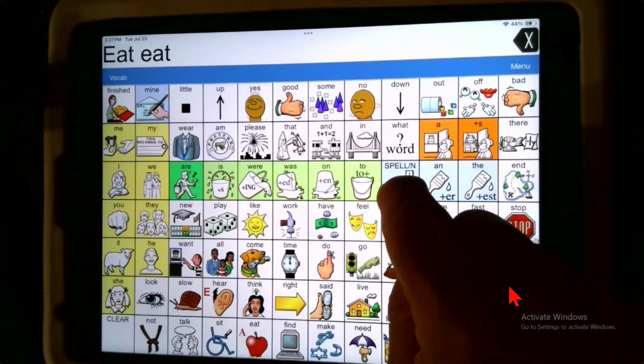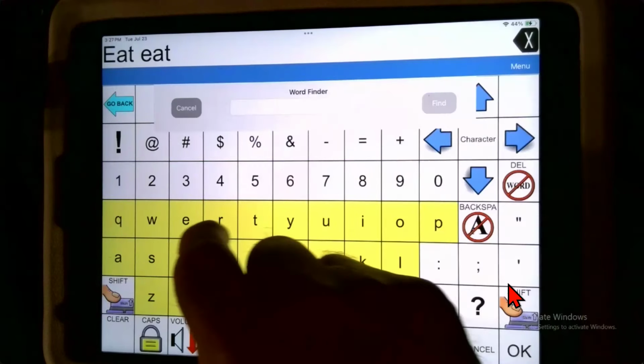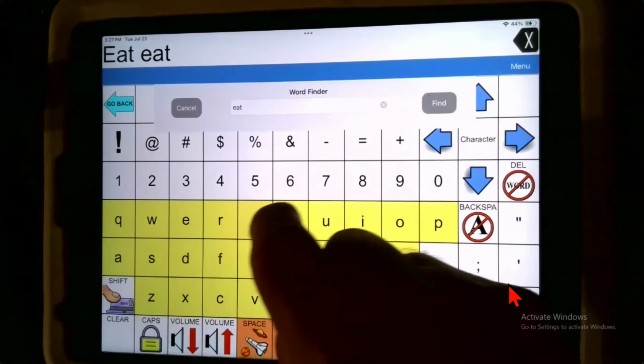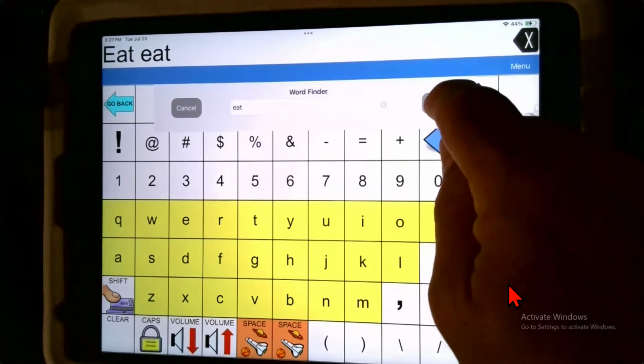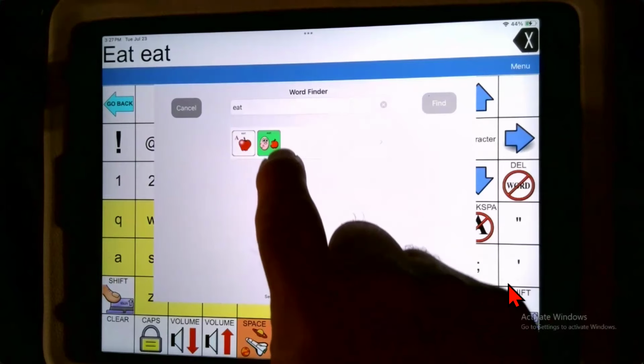Instead, you're going to go over here and you're going to say spell mode, and you're going to say Word Finder, and you're going to spell the word eat. It's not that you don't know where it is, but you're just using this tool. You're going to say find. And then when it shows up like this, you're going to take your finger and touch it.